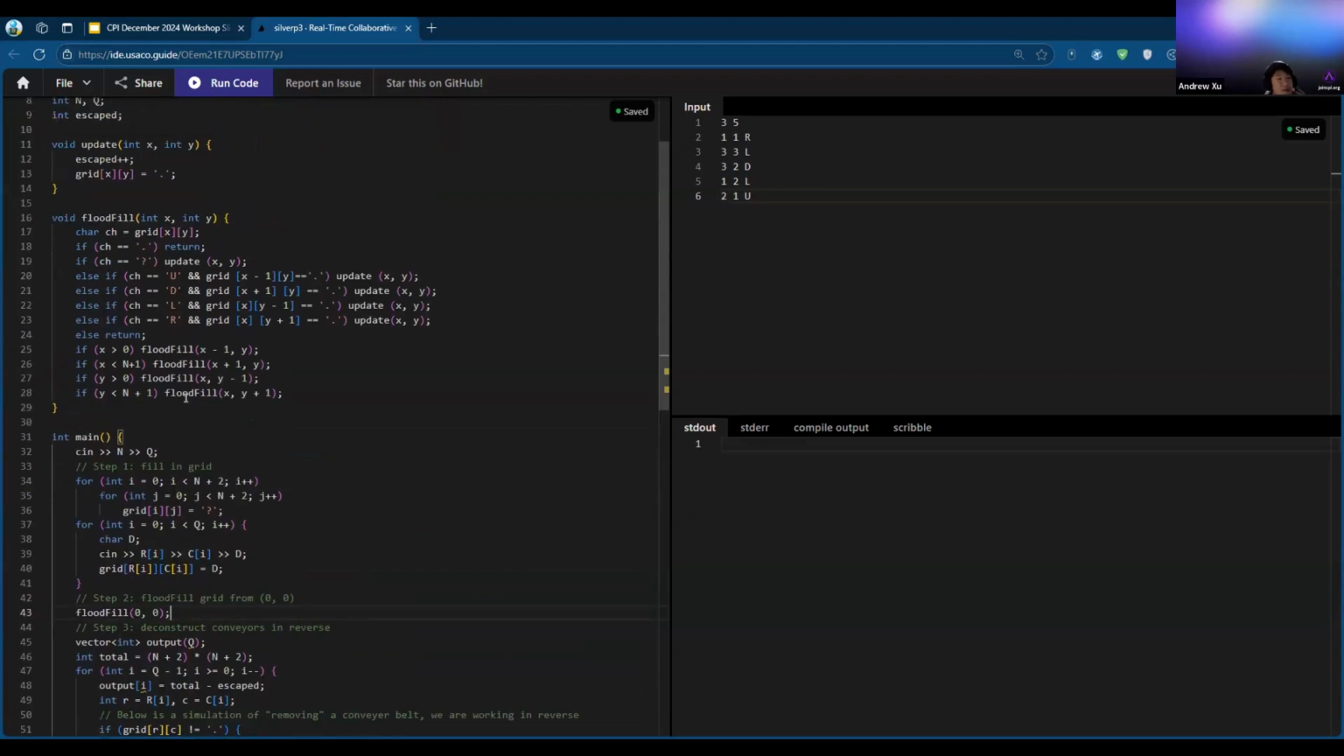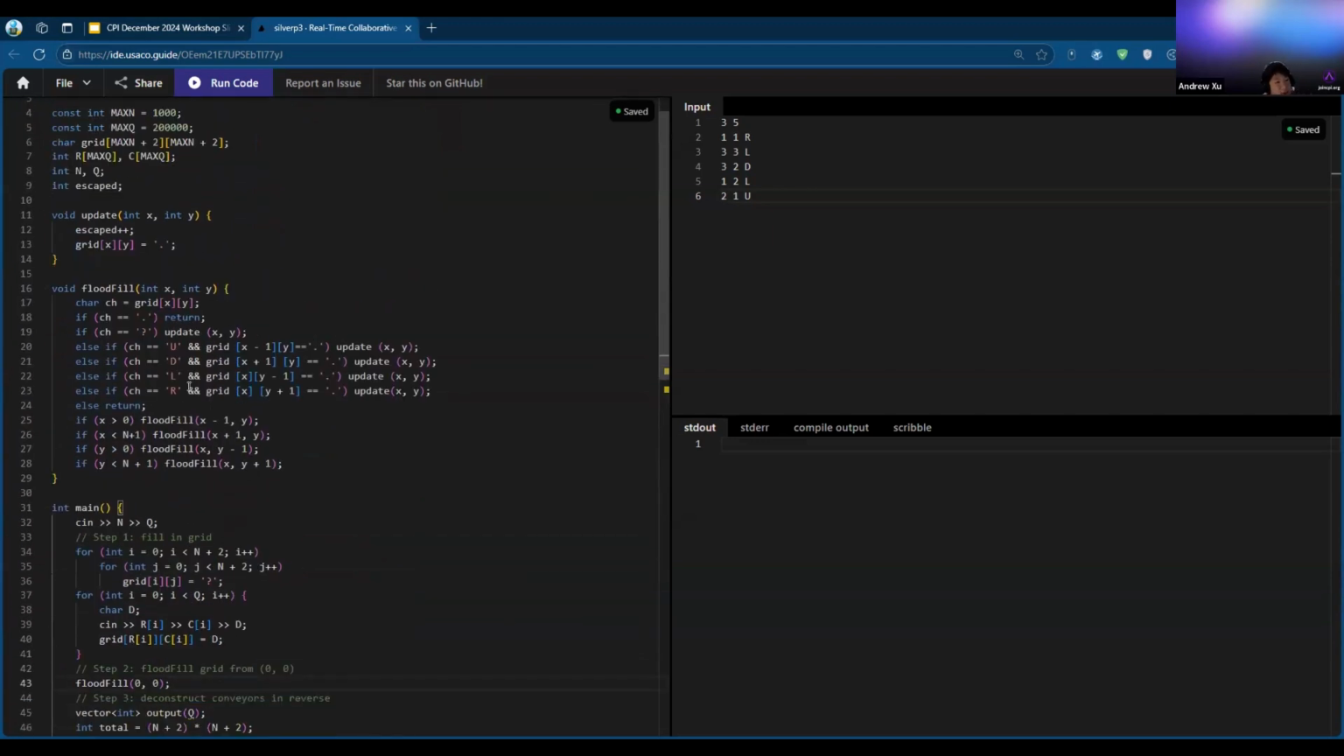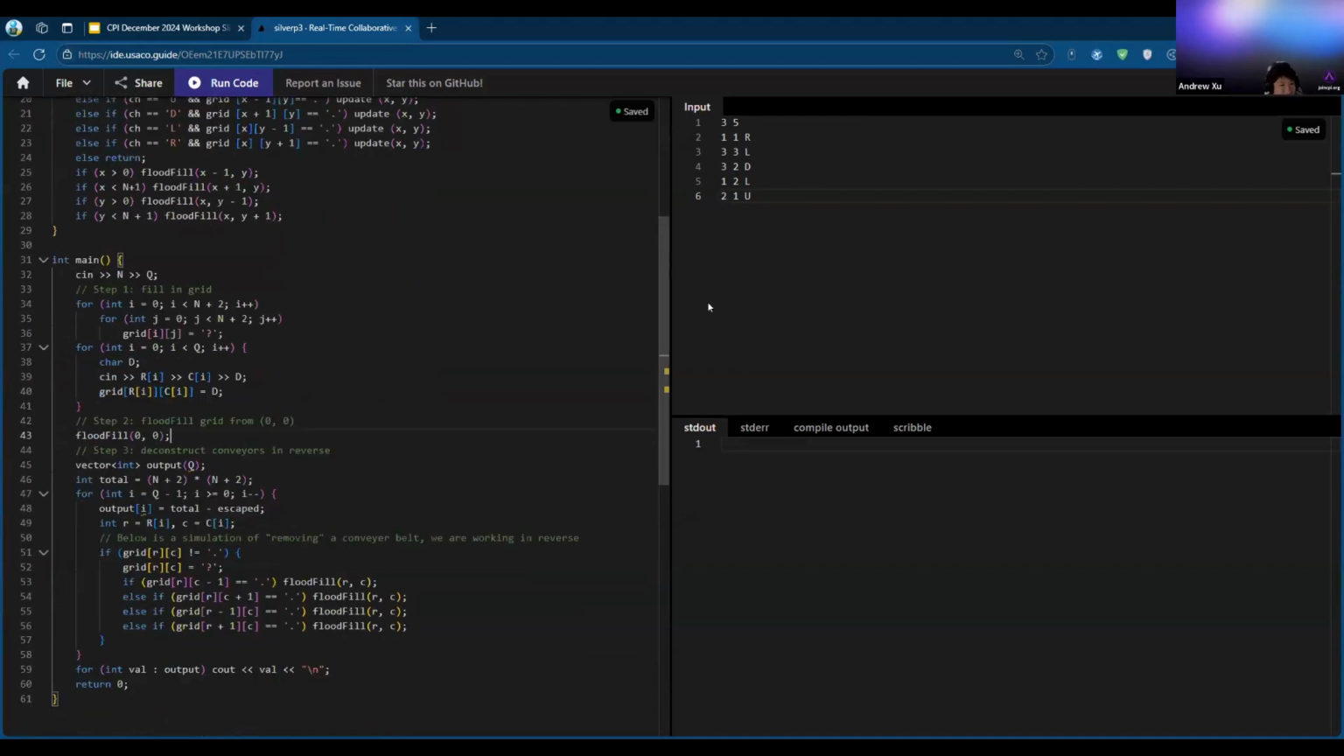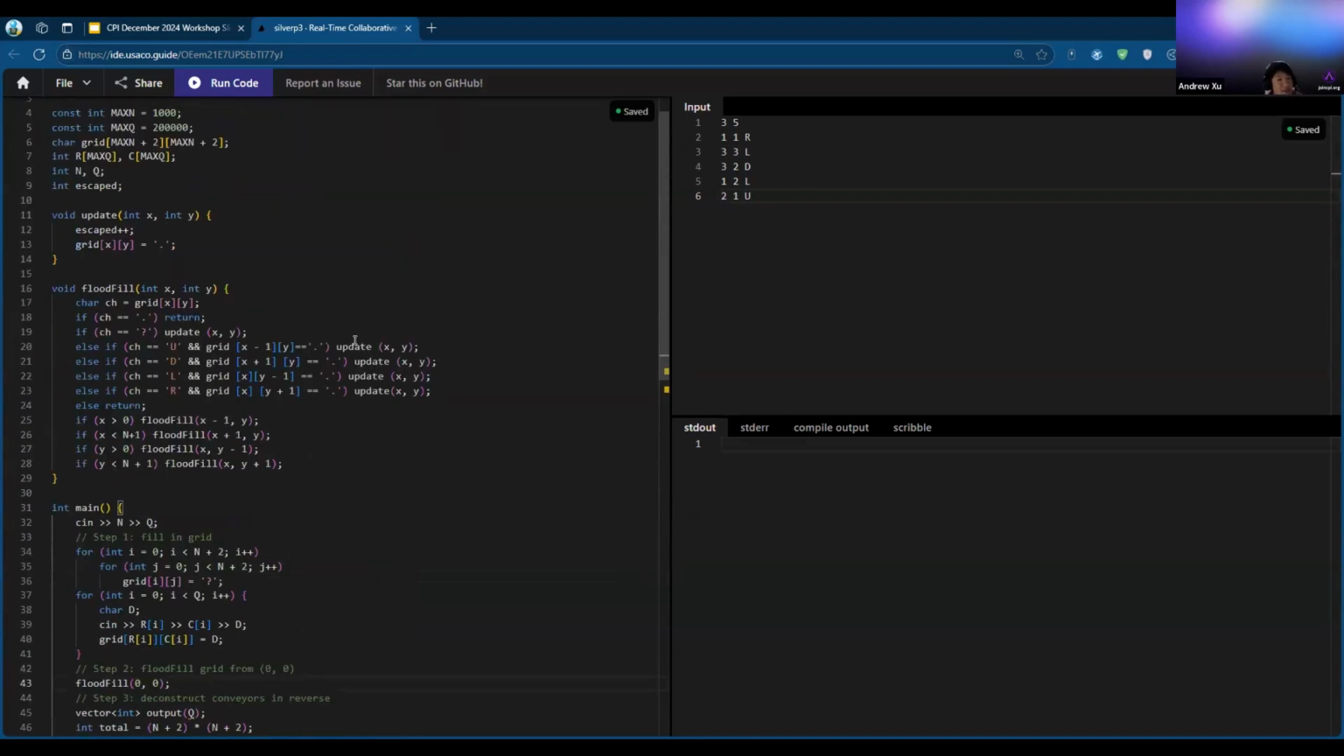But then we also have to store the indexes because if we don't store the indexes, we can't go backwards in the future. Okay, so we start our flood fill at 0, 0. How this flood fill works is that if you get to a square and it's pointing up, we're gonna look at the square above us and check if it's marked. If it's marked, we're gonna make it a dot. If it's not marked, it's obviously just not marked, right?